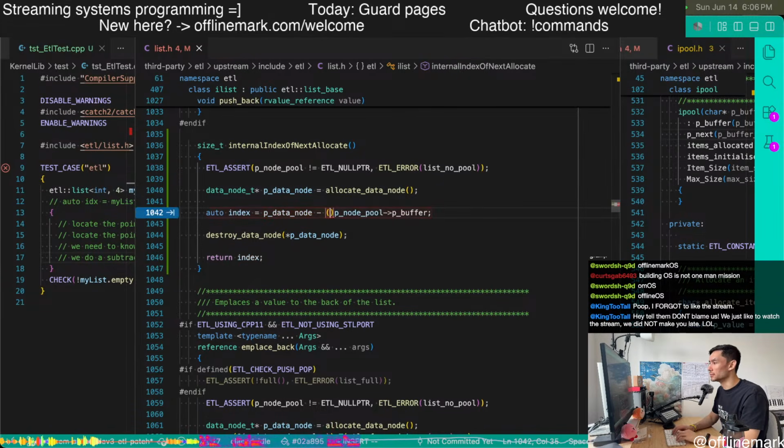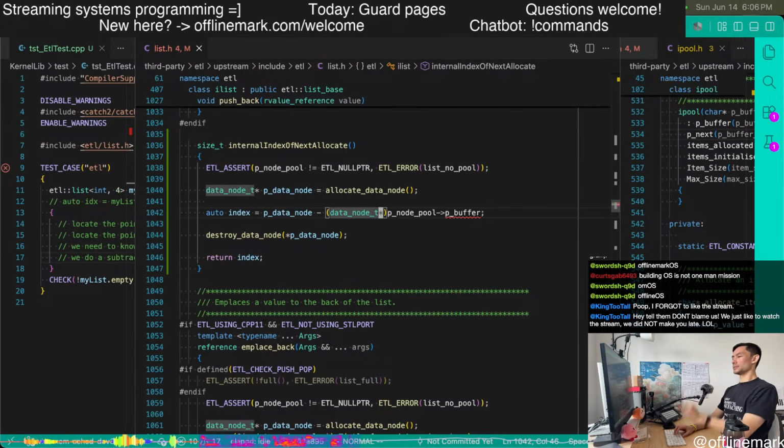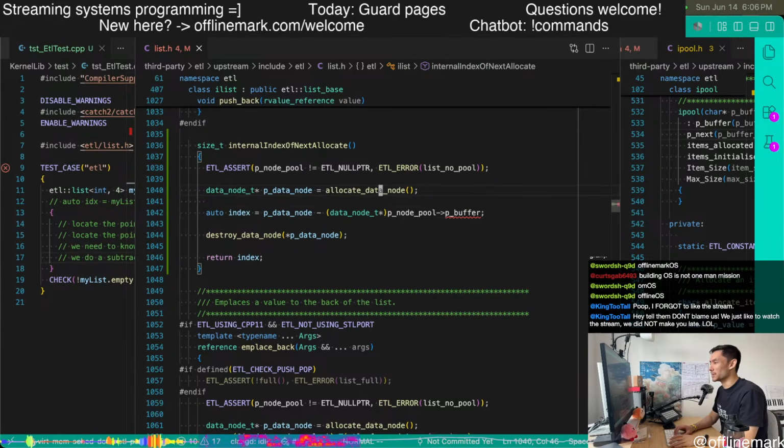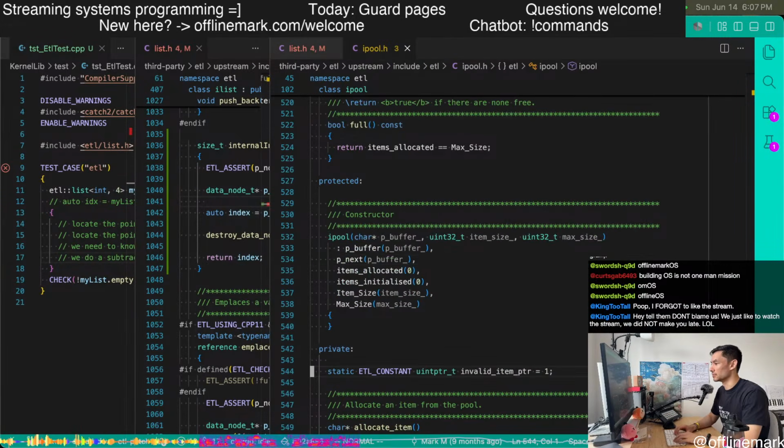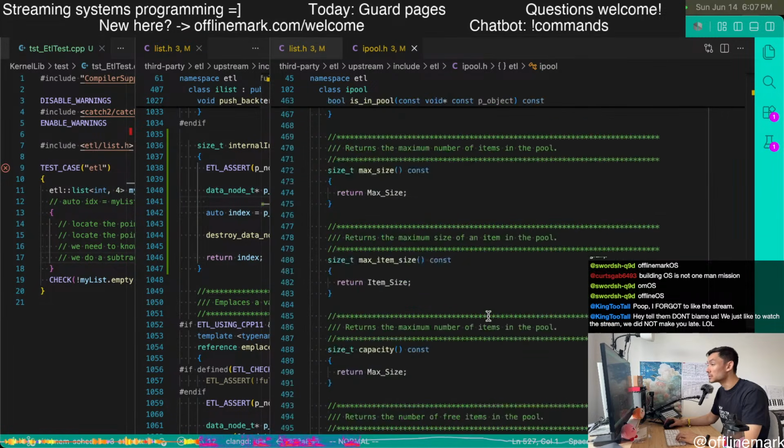and then we need the data node T, something along the lines of this. I think this is approximately what it's going to look like. We allocate something, we get its pointer, we compute the subtraction between the start of the buffer, cast it to the type, and let the pointer arithmetic do its thing. We destroy the node, and then we return the index. This does not compile because of this critical piece right here, but maybe I can actually just do something really unhinged and comment out the protection keywords.